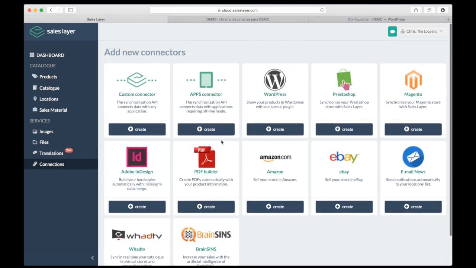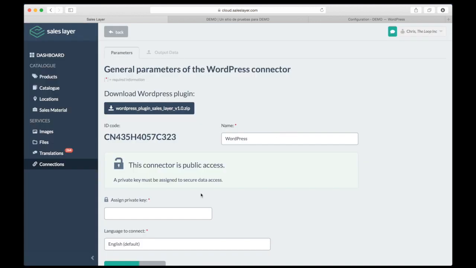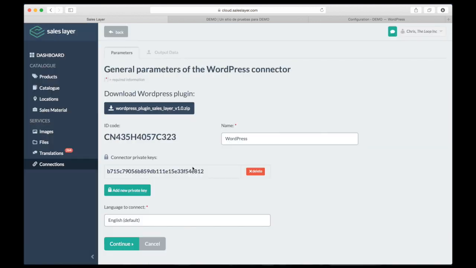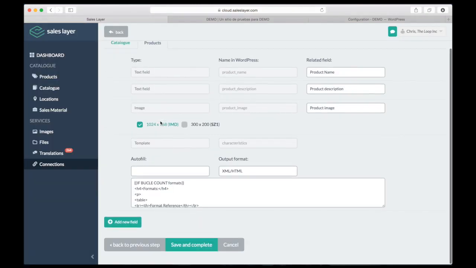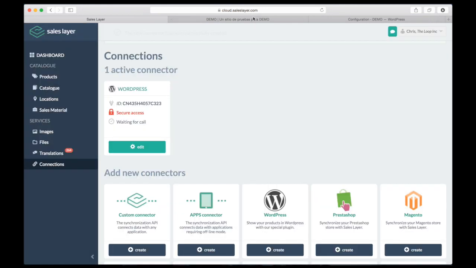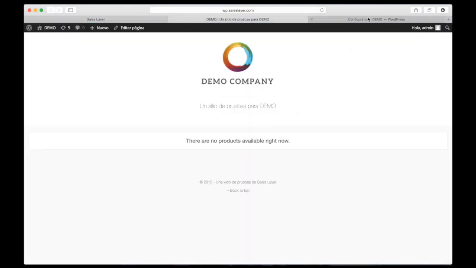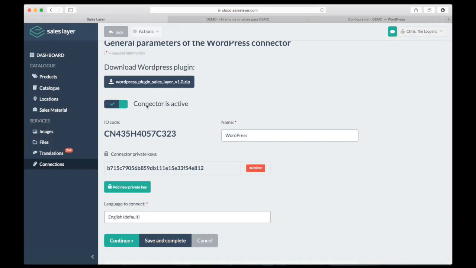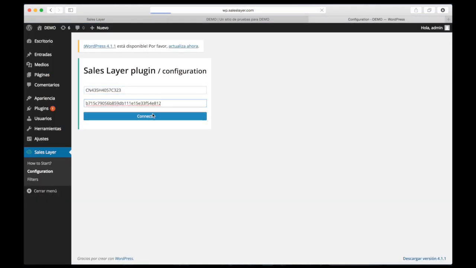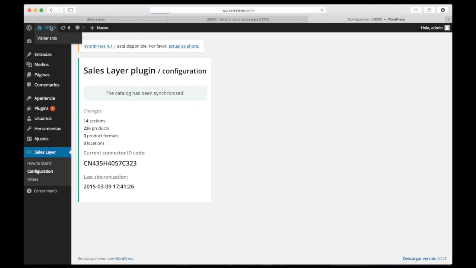We come to the connections area, and as an example, we can connect to our corporate website built in WordPress. We select the private key, the language to connect, and which attributes we want to show on this website. So now we come to the demo site, which is empty now, and in the admin panel, we go ahead and we add the ID code and the private key, which you'll find right here. And now we're up and running.